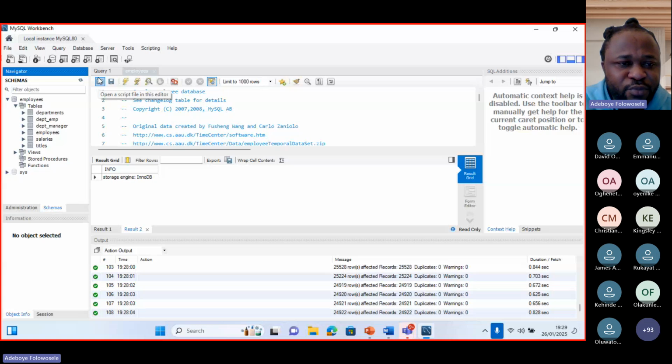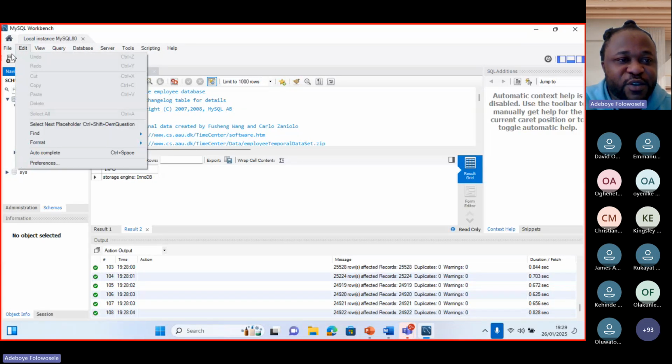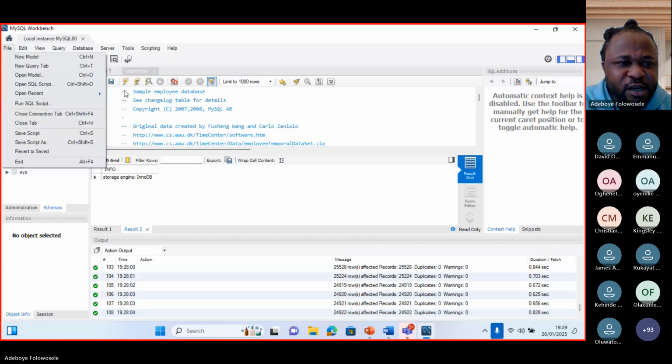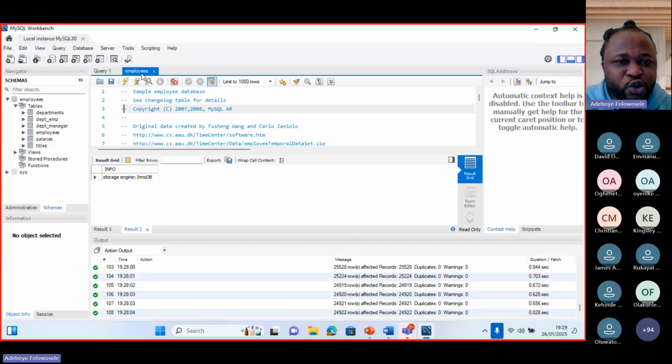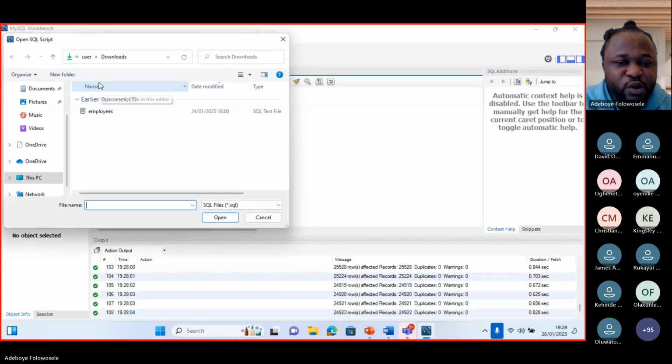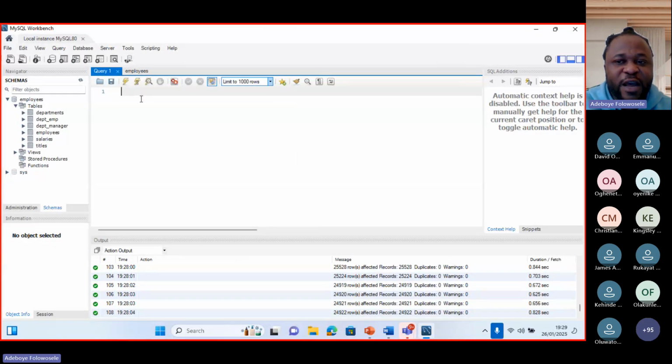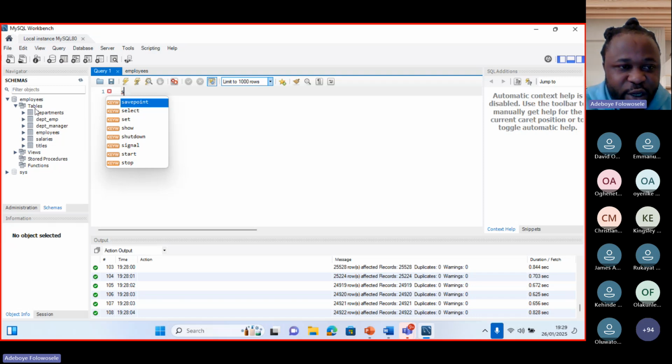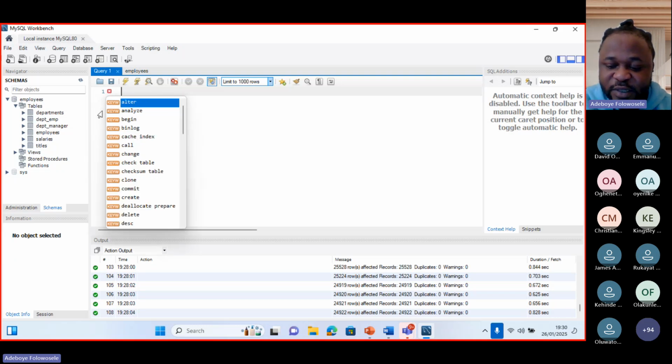Now let's try to write a single script. If you want to do a single script, all you need to do is to come here and open a new SQL. So let's say, now this is our table. Don't forget that these are our tables: department, manager, employees, and salary. So select.